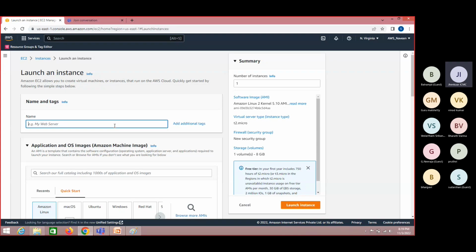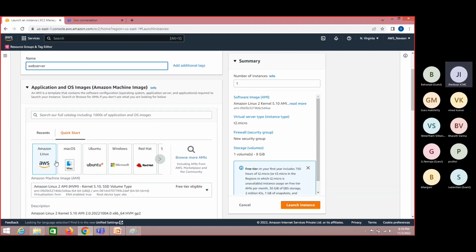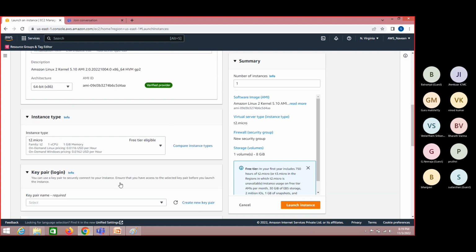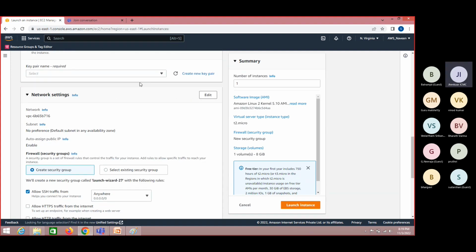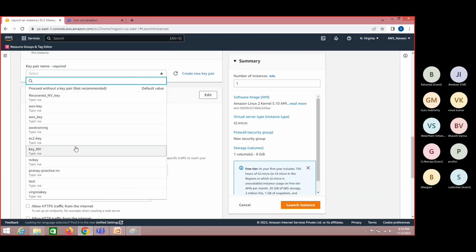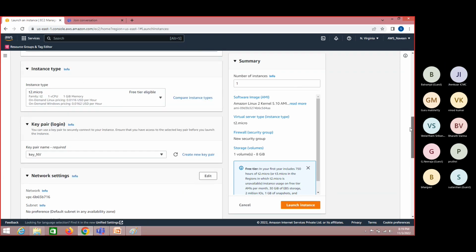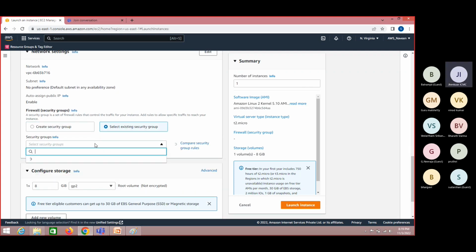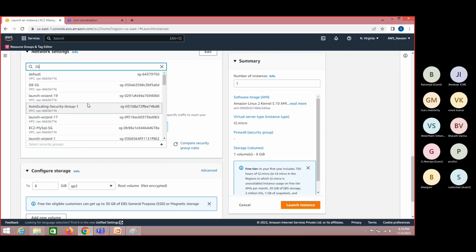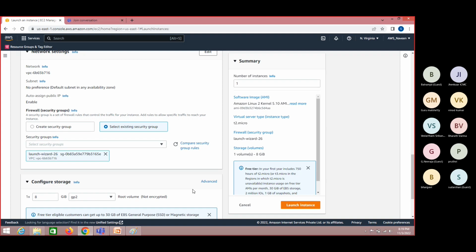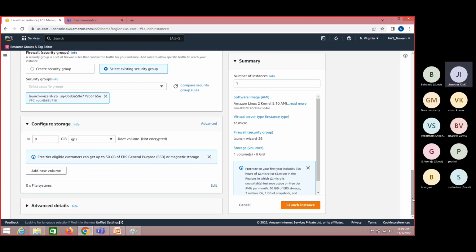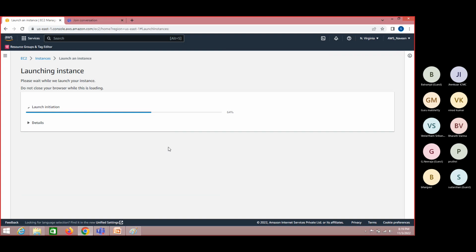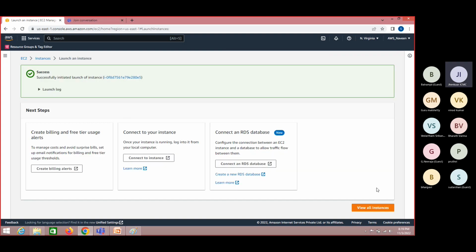Okay, let's see. Server. Let me create a server. Your server refers to EC2 instance or your computer, right? So let me select the default one and set the key pair. Let me select the existing security group. Okay, and let me click on launch. So we are launching this application.